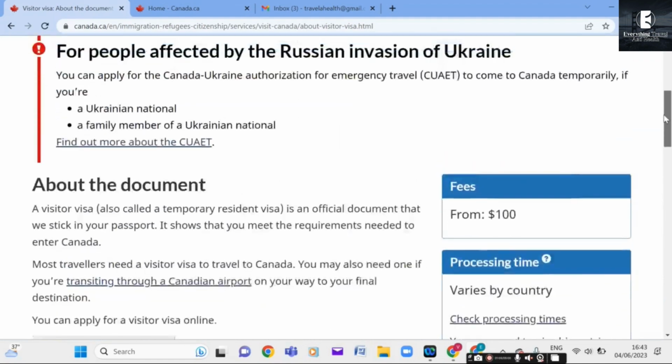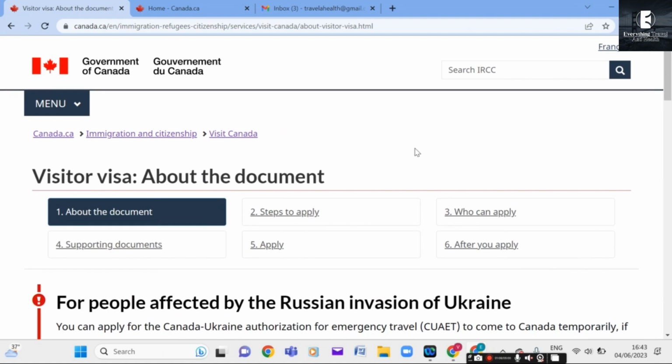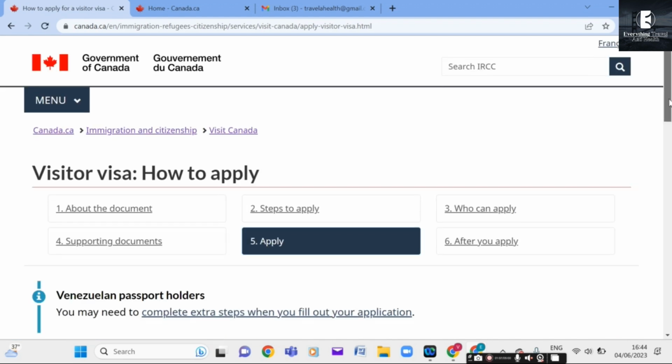Take your time to read through the entire page. You will get information about what the visa is about, the steps to apply, who can apply, supporting documents, the application itself, and what happens after you have applied. All the necessary sections of this page are important, so make time to read them. However, since the purpose of this video is to show how to apply, we click on Apply. You will be directed to this page.